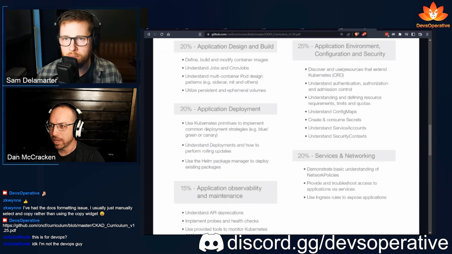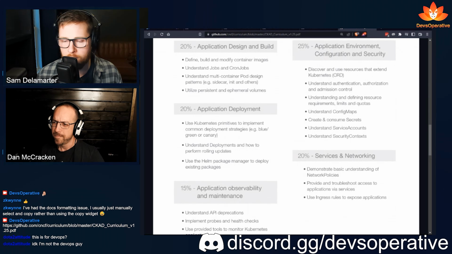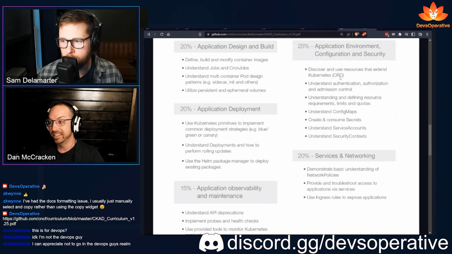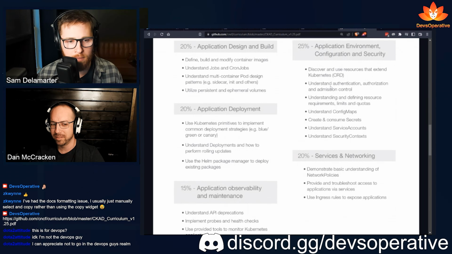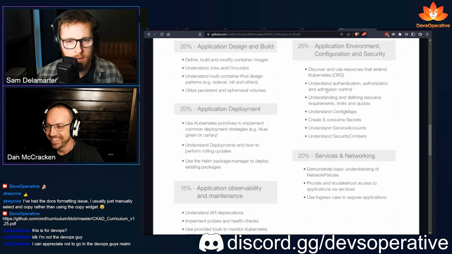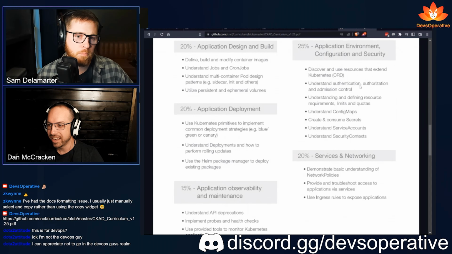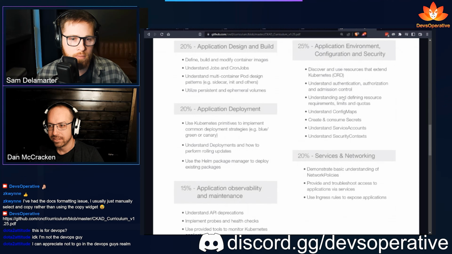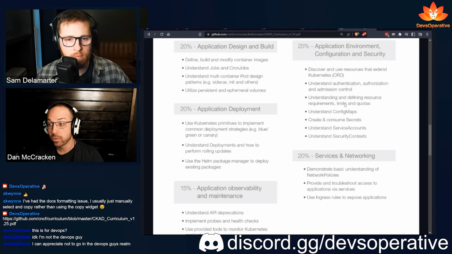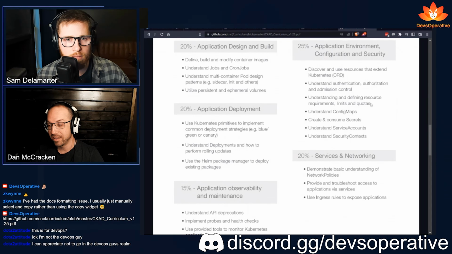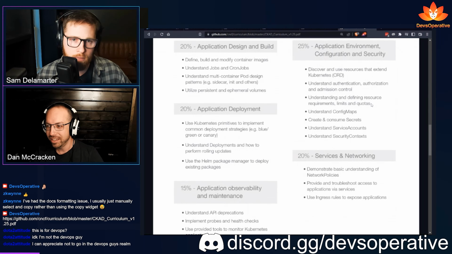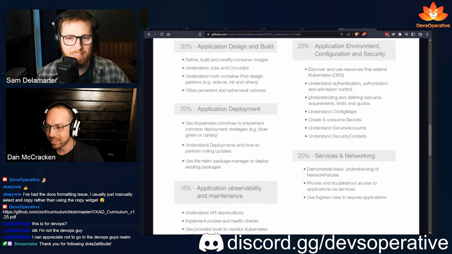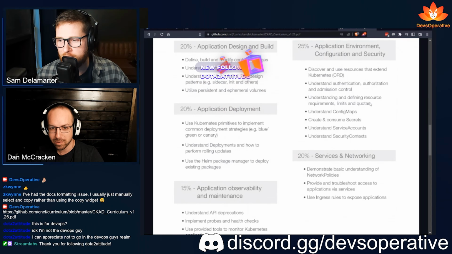Let's pop over here. Application Environment Configuration Security. CRDs, yeah, that's a thing. Hopefully there's not too much about CRDs. Yeah, I don't remember. Authentication, authorization, admission control. Yeah, that's a thing. RBAC's a thing, I guess. Defining resource requirements, limits, and quotas. If Makita were here, he'd be freaking out right now and going nuts. One of his favorite pastimes, I would say.